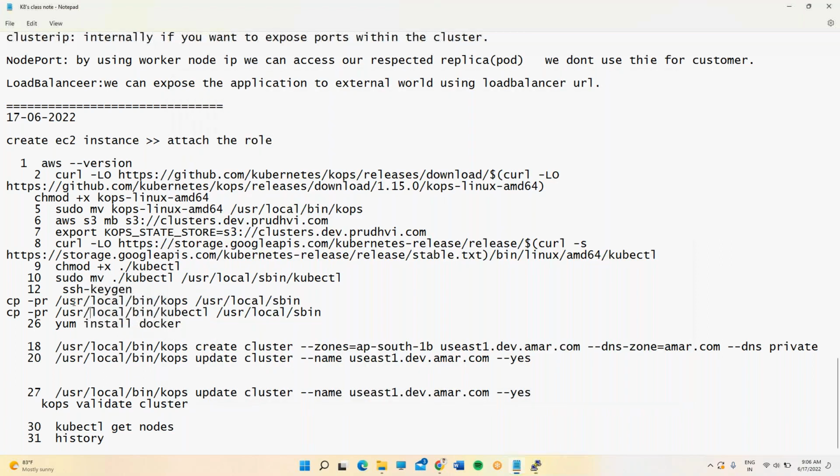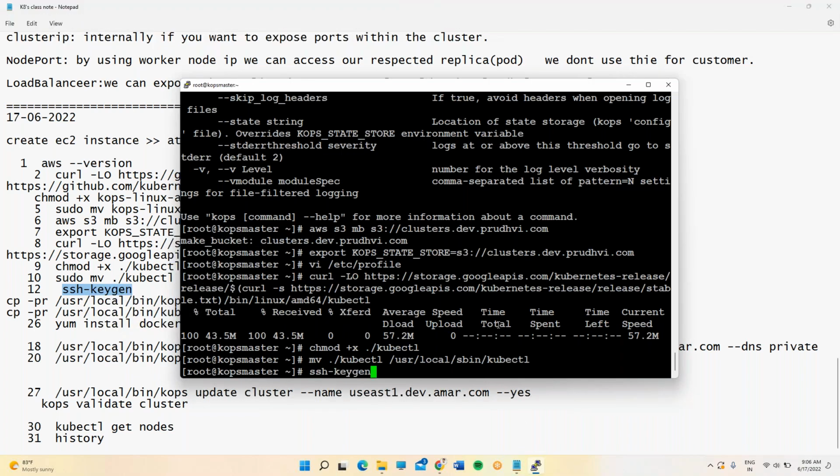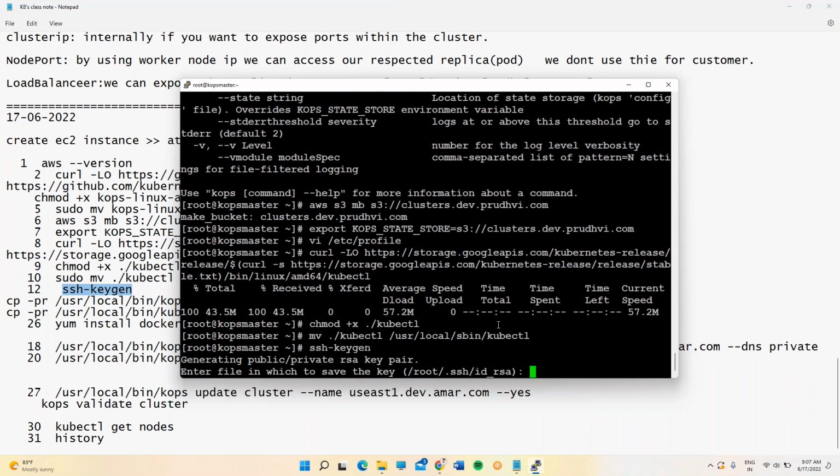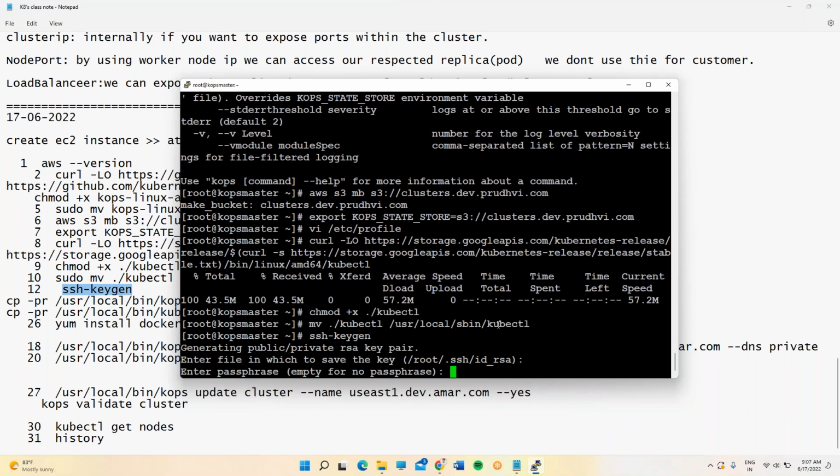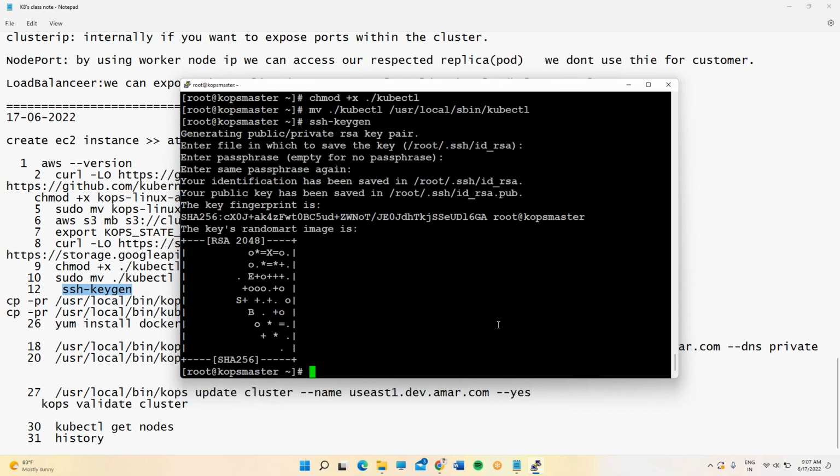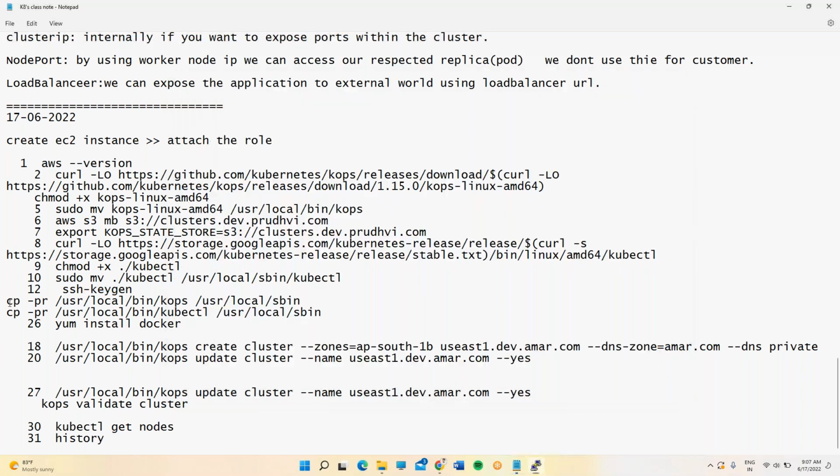Enter. Okay, good. So, ssh-keygen. As I told you, kops will create your Kubernetes cluster, so you will get master and worker nodes. We need a key for the master and worker nodes to log in, so I'm generating those keys here. Just press enter for the default. Actually, these two commands are not required then, we already did it. Okay, yum install docker.